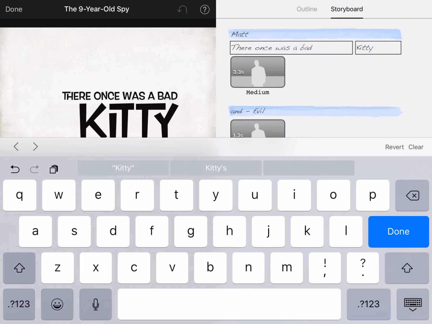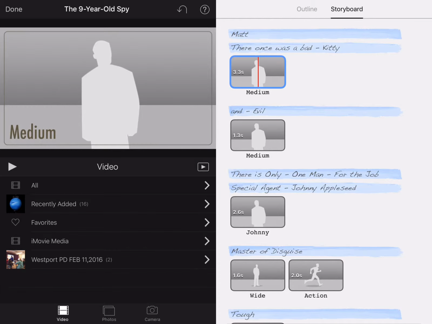Now I'm going to go ahead and touch on the picture where it says 3.3s, 3.3 seconds. And this is something you might want to talk to your students about, what a medium shot is.